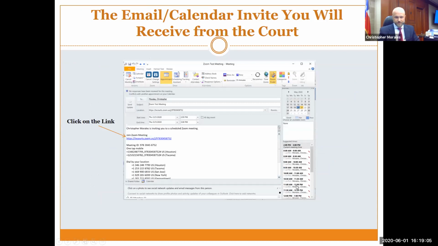Now, what does it look like? It looks like this. This is the invitation that you're going to receive from my probate auditor or court coordinator. It'll have a link, and you can see, click on the link. And if you click that link, it'll take you directly to the meeting.